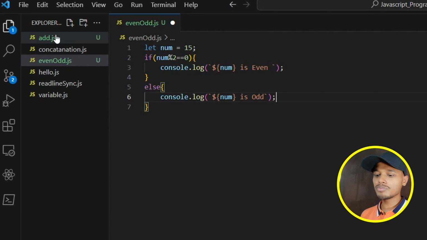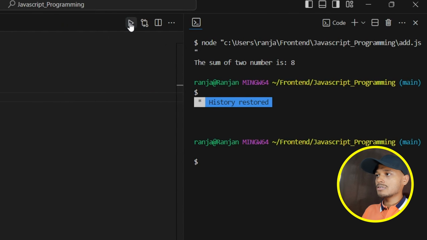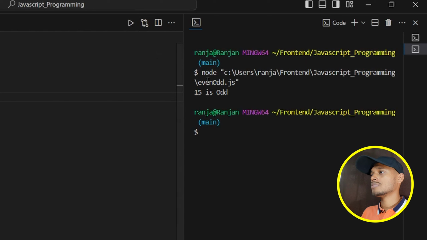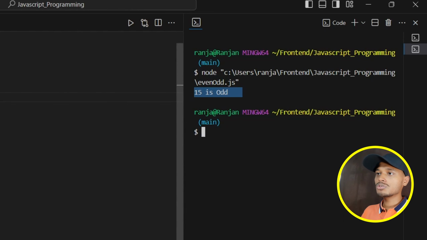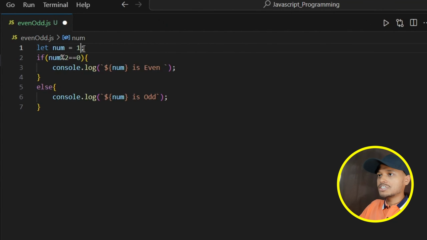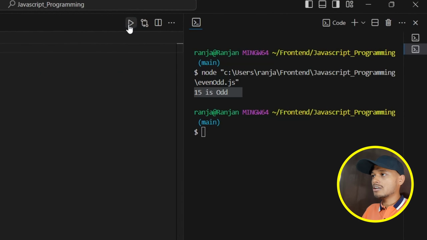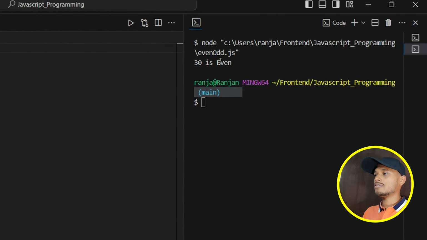After the completion of the program, we will save with Control S and then we will run the program. Here we can see that the output is 15 is odd. Our compiler is saying the output is 15 is odd, so it is the correct output. Let's check some other value like 30. Save the program and run. Yeah, here we go. We are getting 30 is even. So our output is coming correct.